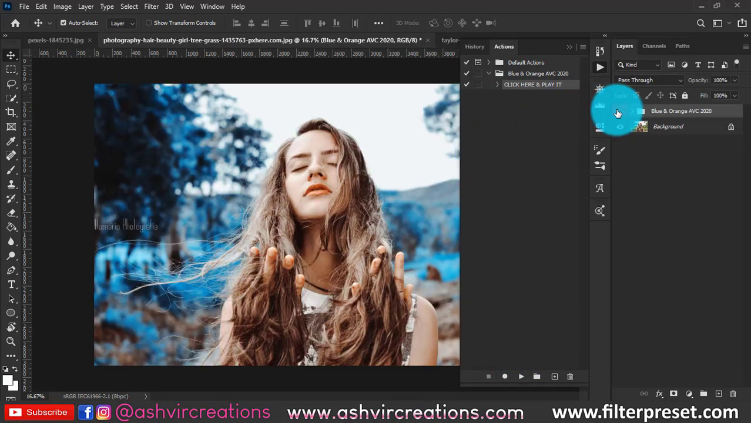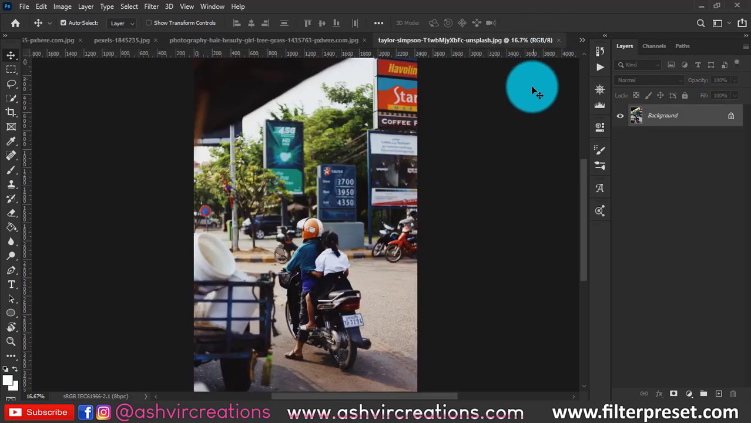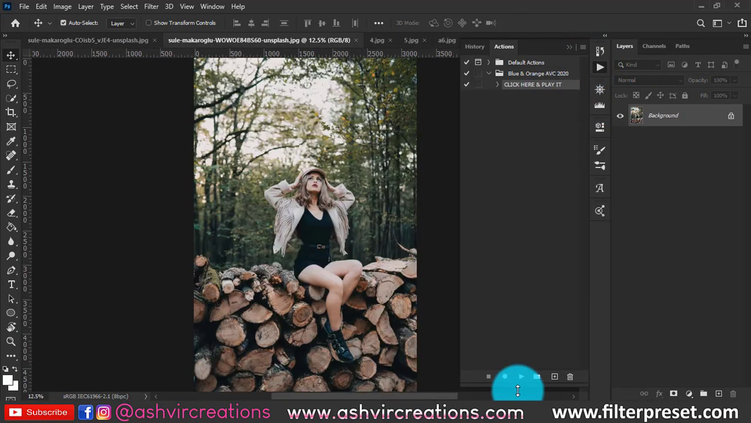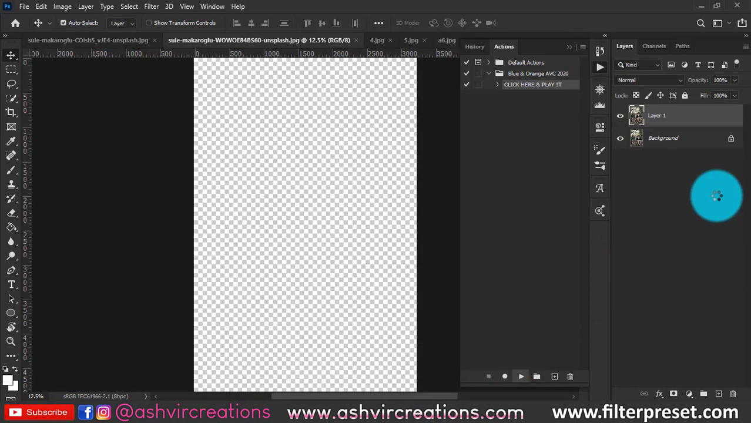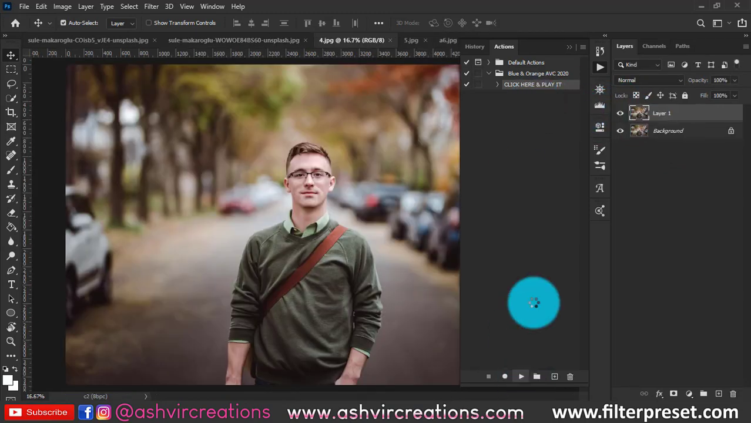Wow guys, so here is the before and here is the after, the perfect kind of blue and orange. This is literally so amazing. Let's just try it on this photo. Just play the accents and you will see the magic. Here is the before and here is the after, guys. This is literally so freaking amazing.